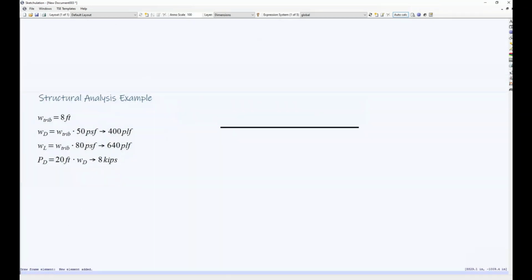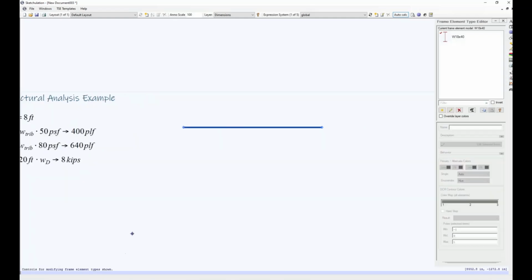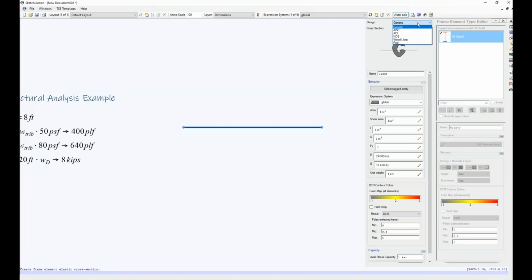And so now I have a beam. I'm going to define that beam, but give it a frame element type. I know that's FET, so there it is, frame element types. And I have a W18 by 40 already defined, but I'll show you how that works. In this editor, I click New Cross Section, and within this, there's a robust list of things you can choose from. You can choose an AISC standard shape, ACI, which is going to use a fiber section, or NDS, wood, I-joist, or rods.